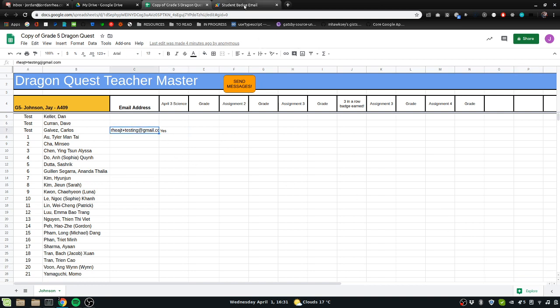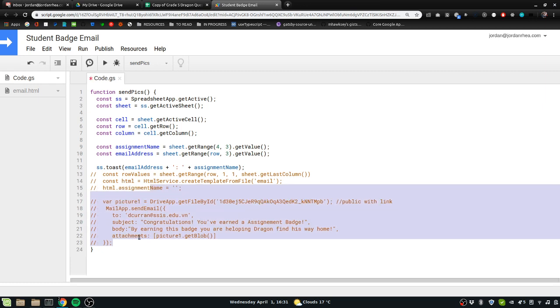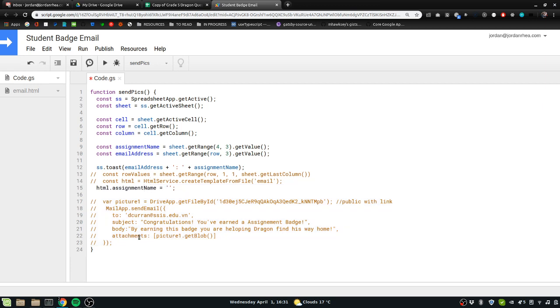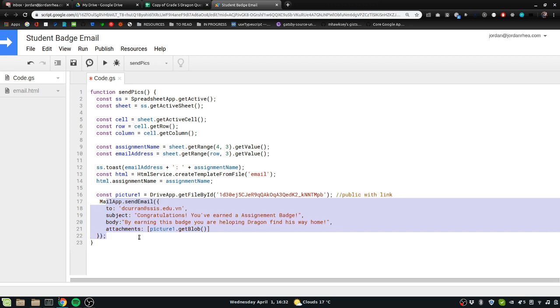testing@gmail.com. Perfect. Now let's worry about sending the email. I can uncomment some stuff. Whoa, don't want to do that. Let's first uncomment this. I don't need to uncomment that, but instead of an empty string, we're going to send the assignment name. And we will need this picture. And we need to uncomment the MailApp.